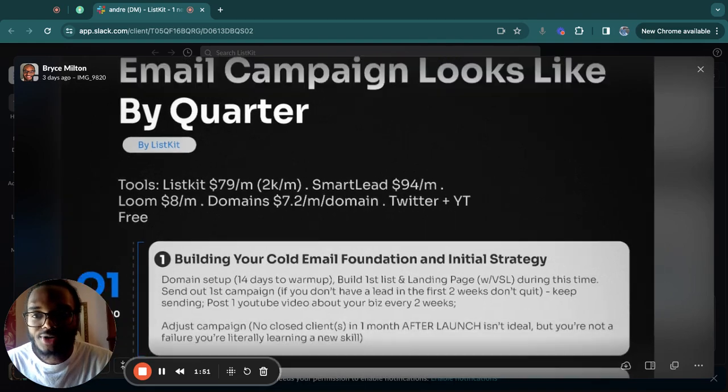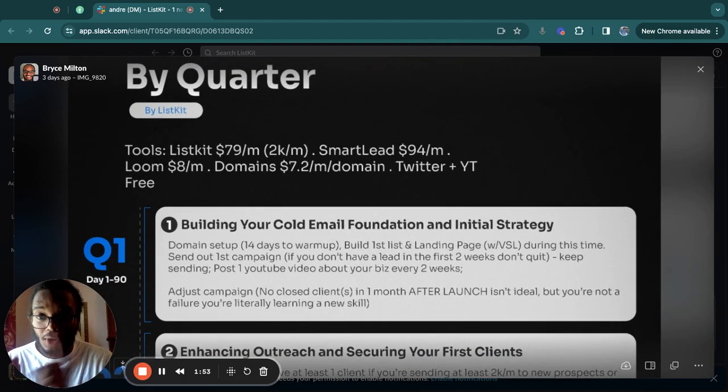So as we go into it now, Q1, that's day 1 through 90, right? The first 3 months. That's building your campaign foundation and initial strategy. So the domain setup takes about 14 days to warm up your domain. Build your first list. You can either do that with us over at ListKit. You'll meet with me or somebody else from our list building team. If you have experience or you're using Apollo or Instantly, I think does it now, or ZoomInfo, then this is when you build out the list.